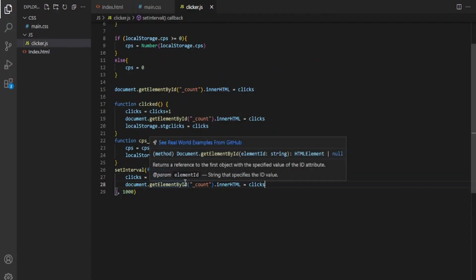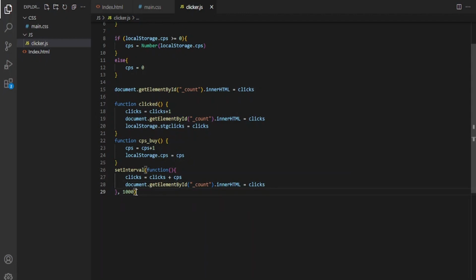Okay. So I can leave this now. As you can see, this is the script for adding it. Set interval function. Clicks equals clicks plus CPS. Document dot get element by ID. Count dot innerHTML equals clicks. So I forgot to add this line, which updated it.